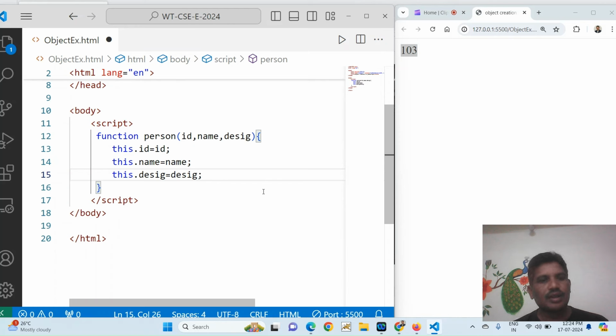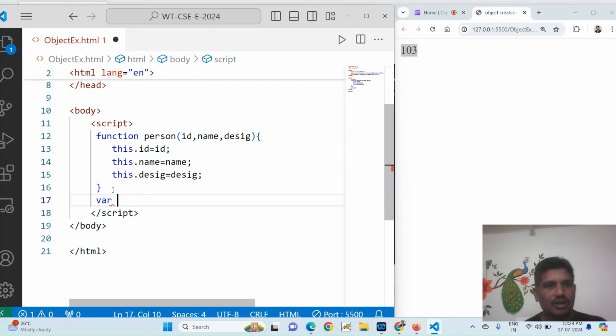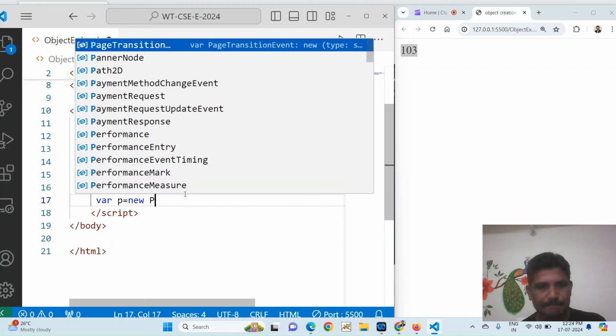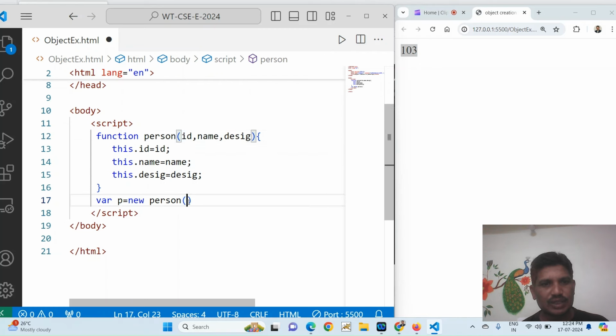Once the function has been defined, how do you create an object for this function? I would like to use the var keyword. Here, p is the object, equal to new, then the function name, person. Then how many values are to be passed over here? The id, name, and designation. There are three values. The first one is the id, then the name, then the designation, for example, assistant professor. This is the way you can create an object by using the object constructor. This is called an object constructor.